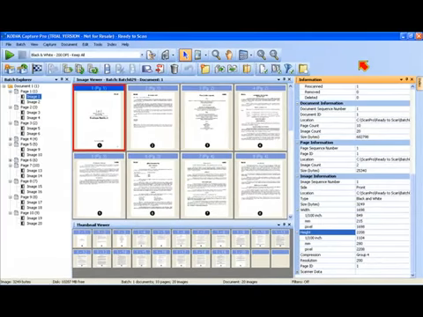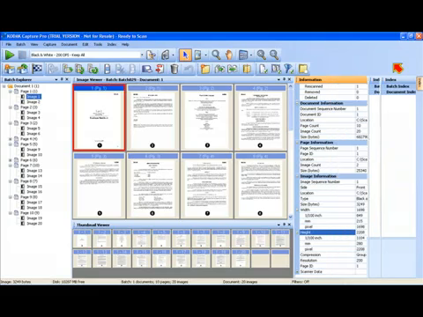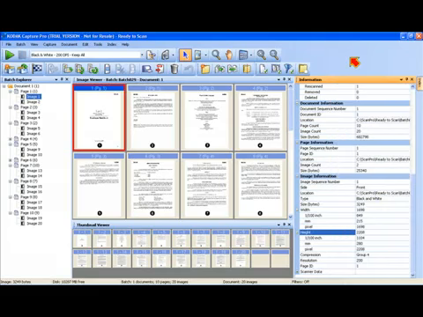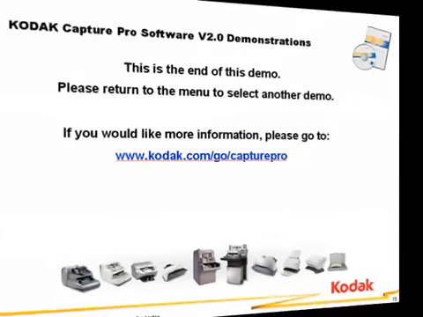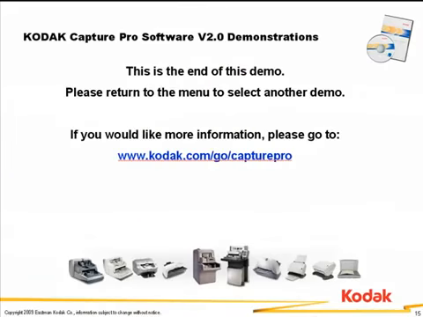To complete this demonstration and tour of the main screen, you have other information. You can look at the index data that may have been established for that particular job, as well as more detailed information about the batch or the document or the images that make up that batch. And this completes this demonstration.